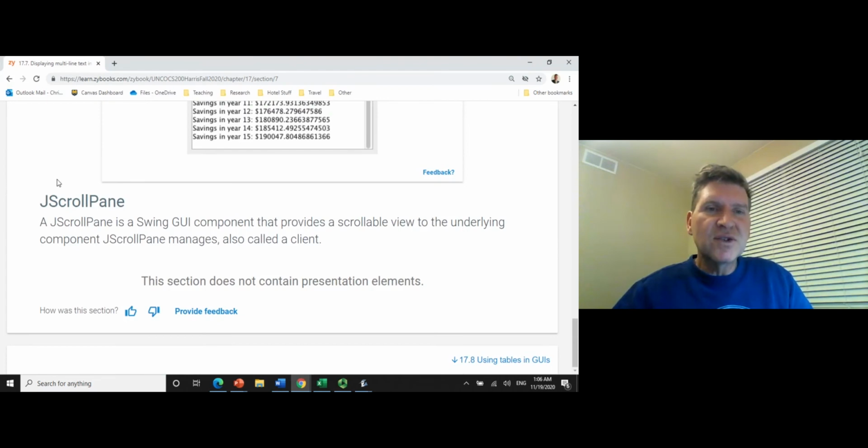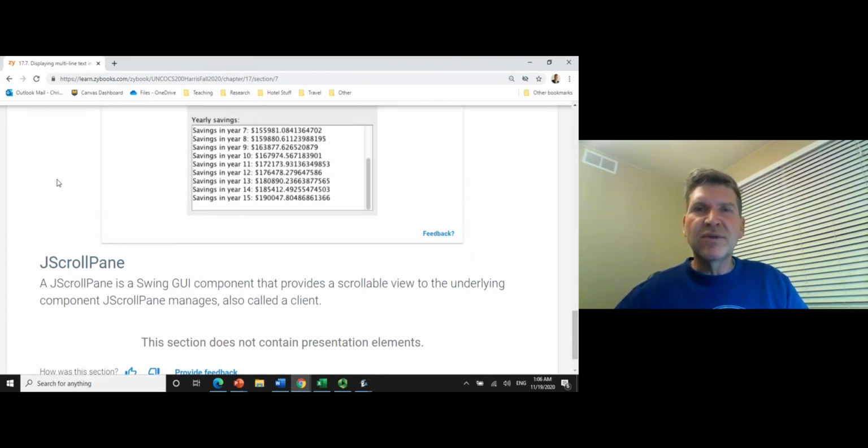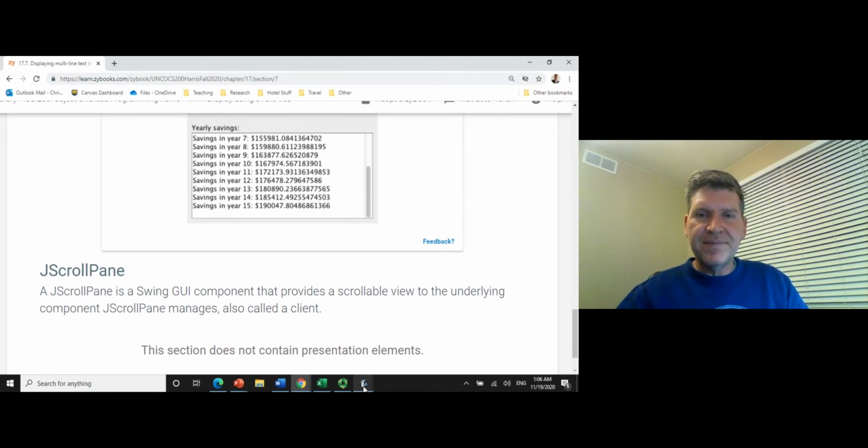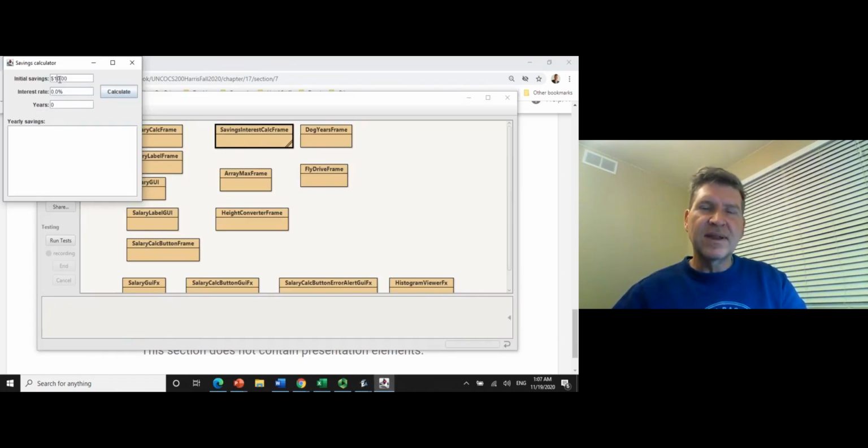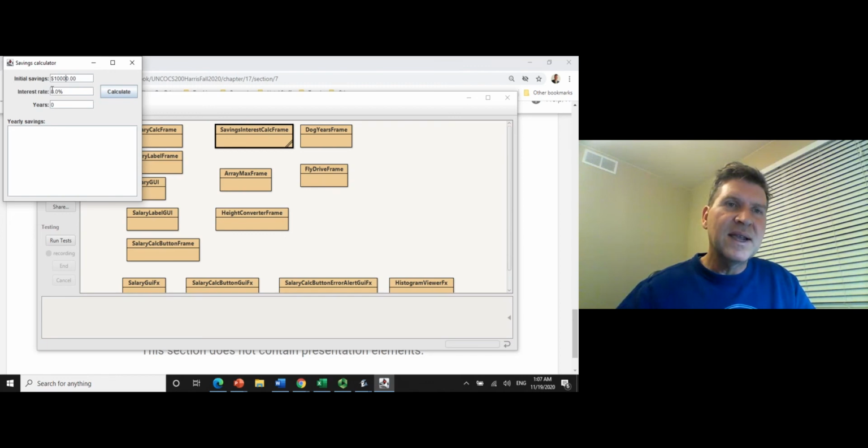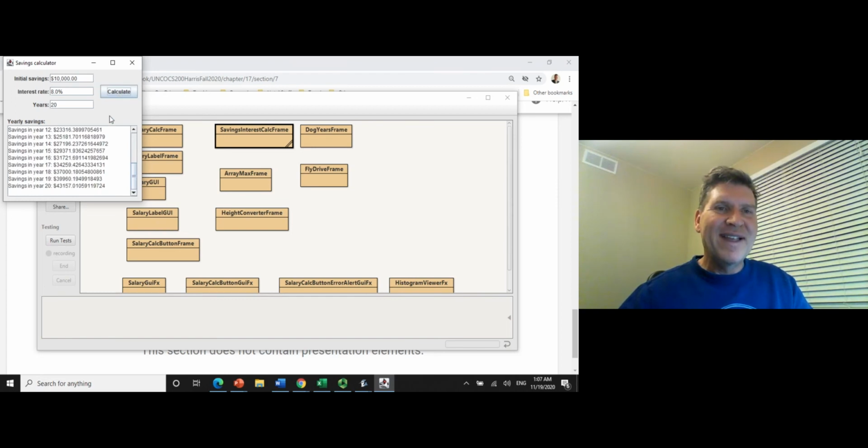One nice thing is the JScrollPane, and that allows me to scroll through values. Let's take a look at that. So again, if I start with $10,000 and I put in an interest rate of 8%, and I'm looking at it for 20 years, it's going to put in this box an automatic scroll bar. And you can see here that's automatically created because I went to 20, which is beyond what it can display. My initial display value is 10.